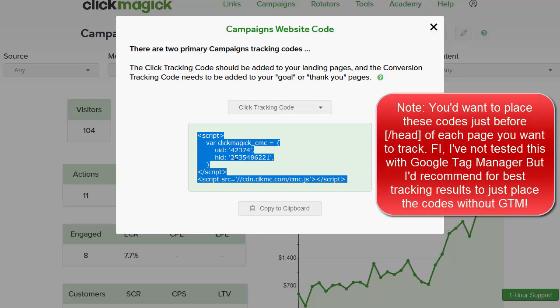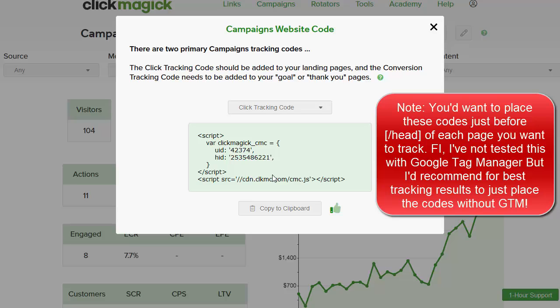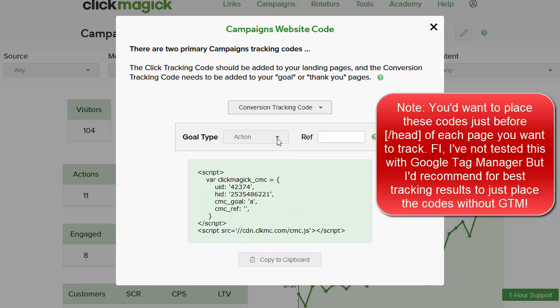Now, I'm not going to show you how to place it, because I don't know what script you're using, okay, but what you need to remember is you need to copy that code and place it under the head section of your pages across your entire site, so that will track clicks. And then the conversion tracking code depends on what you want to do.